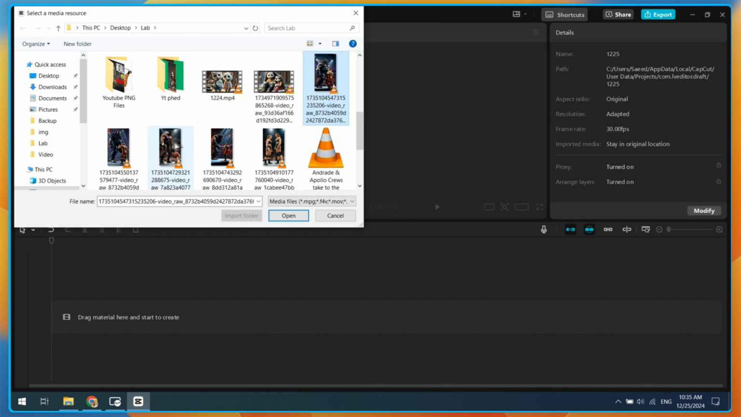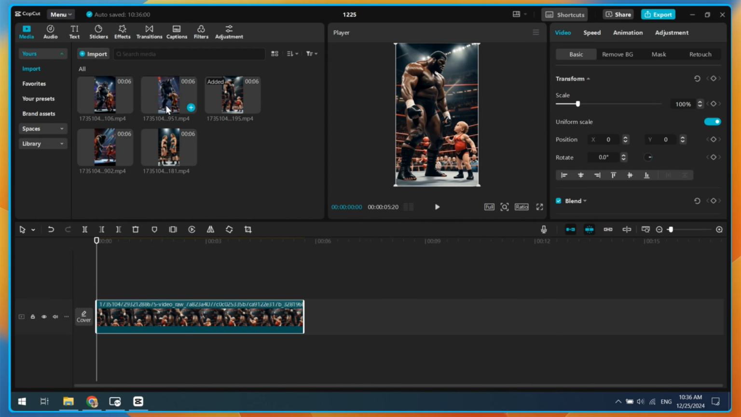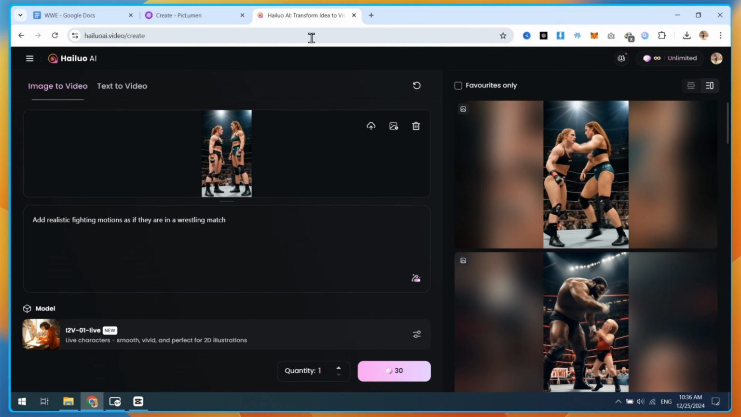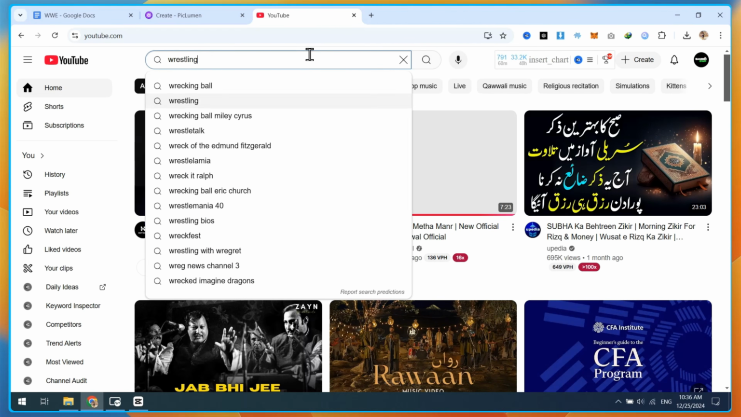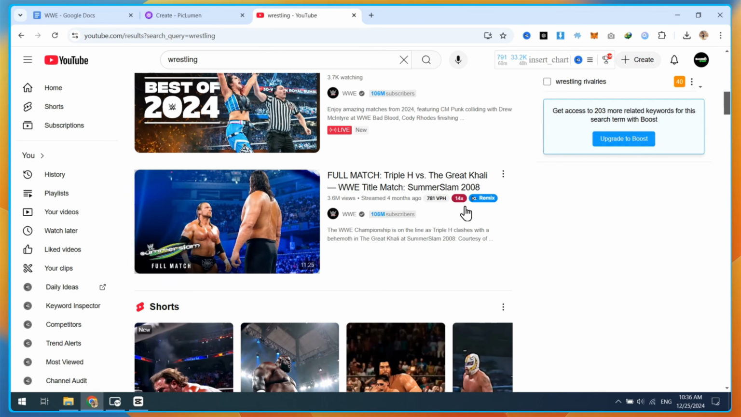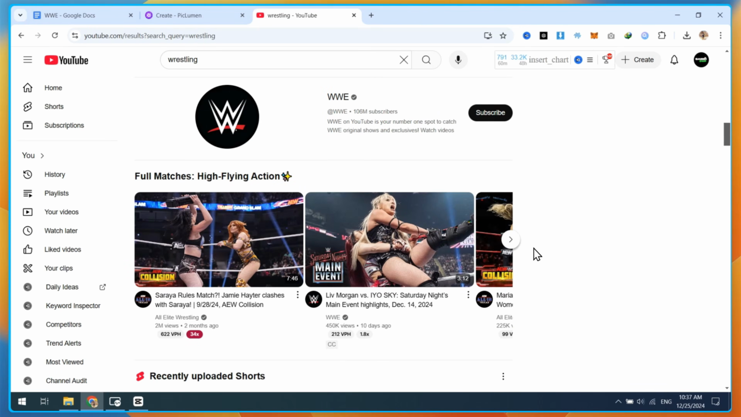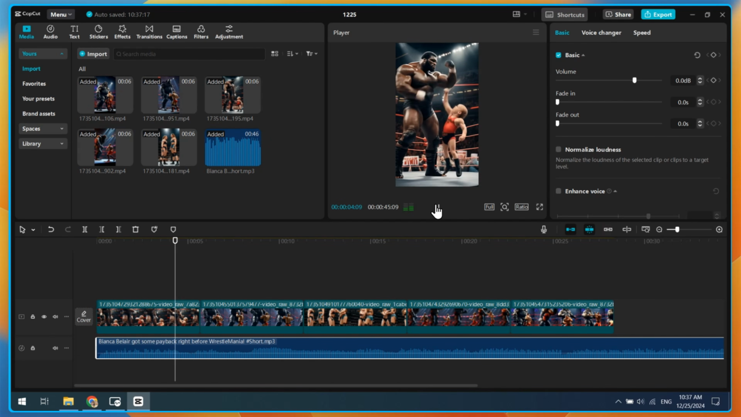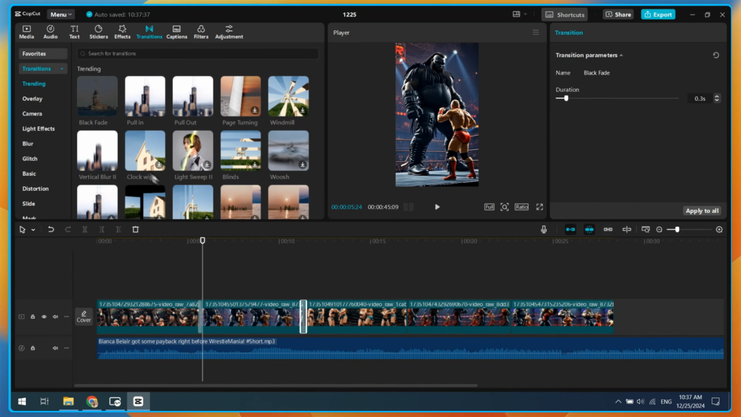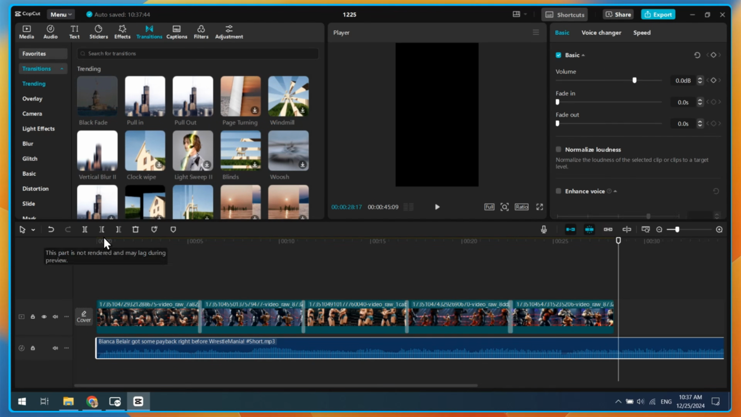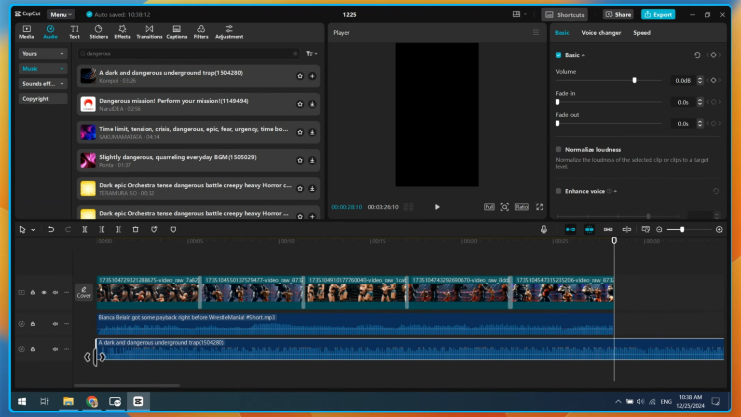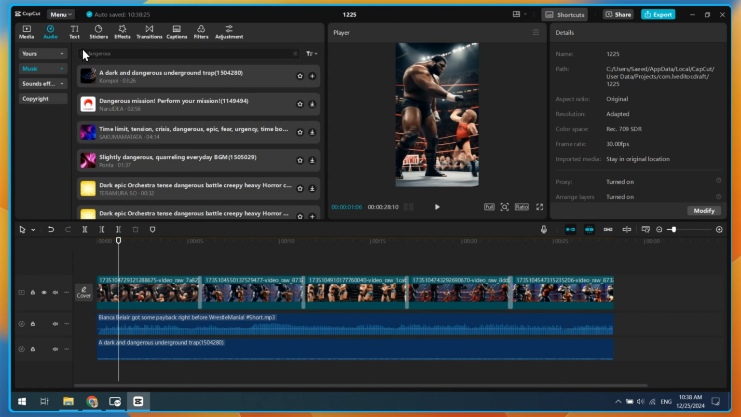Now, after opening CapCut, import all clips and drag them onto the timeline. Next, you need wrestling sound effects. Simply open YouTube and search for long wrestling videos. You can take sound effects from these long videos or use any AI tools to generate wrestling sound effects. Once you have the sound effects, drag them onto the timeline. You can also add transitions and background effects if you want to make the video more professional. For example, you can add punch sound effects or other details. This depends on your video editing skills.